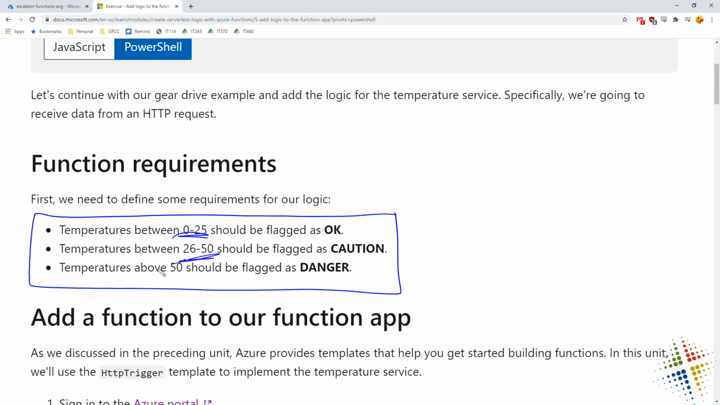If we're getting 26 to 50, we should be getting a caution alert. Yeah, something might be wrong. It might be normal, but pay attention. And then lastly, anything above 50 should give a danger. If you were to think about this as a stoplight, this would be red, yellow, and green.